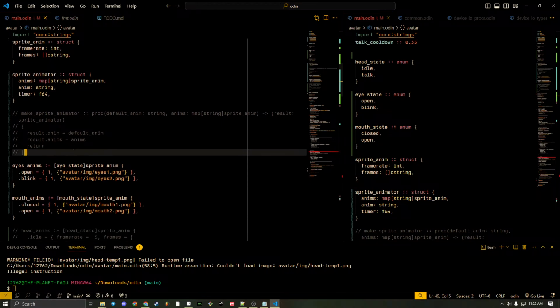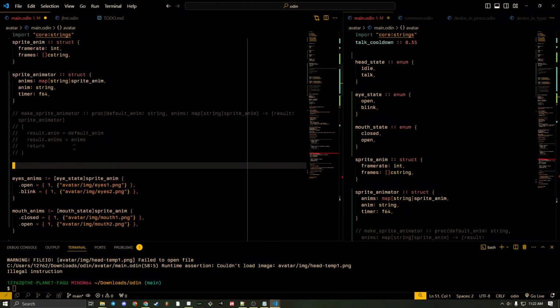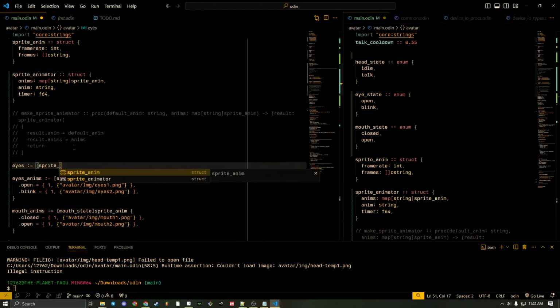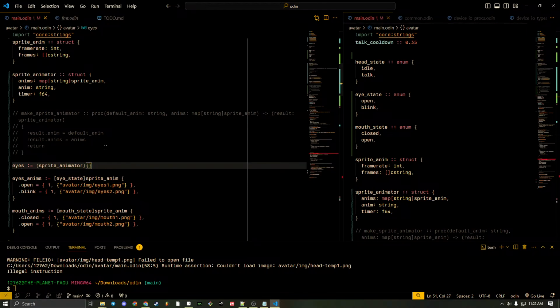So then what we would do is we would say eyes is going to be a sprite animator. Can I do it this way in Odin? Is that a way to do it? It appears to be. Okay, that's cool.